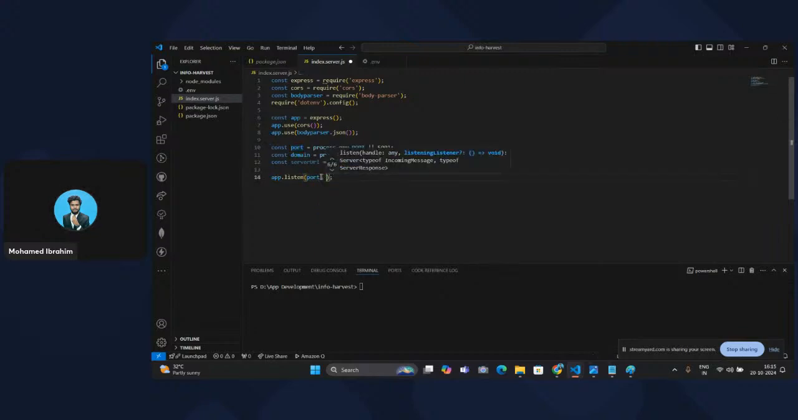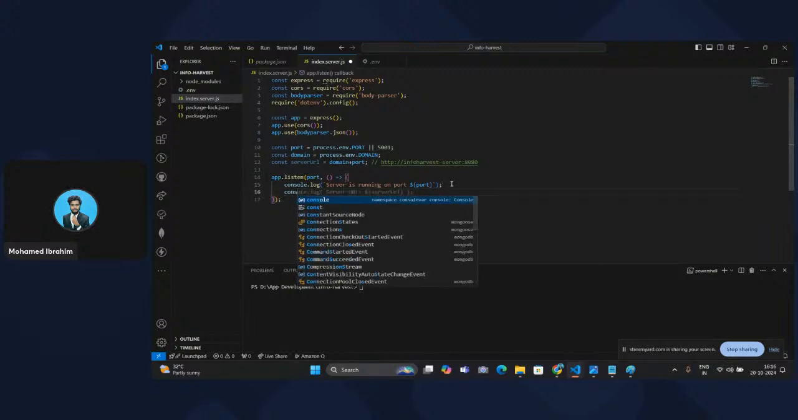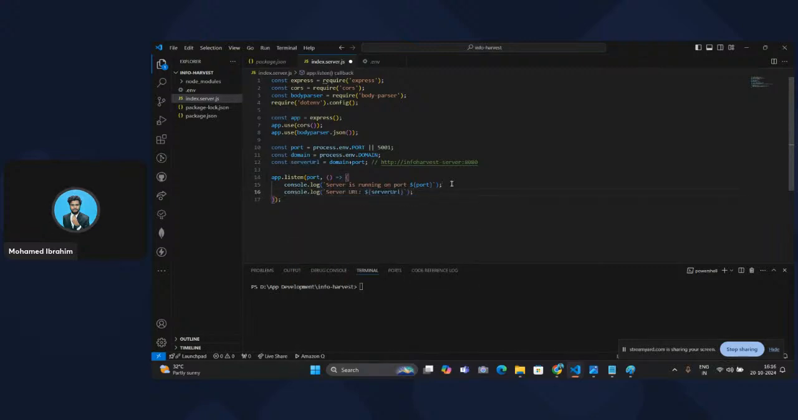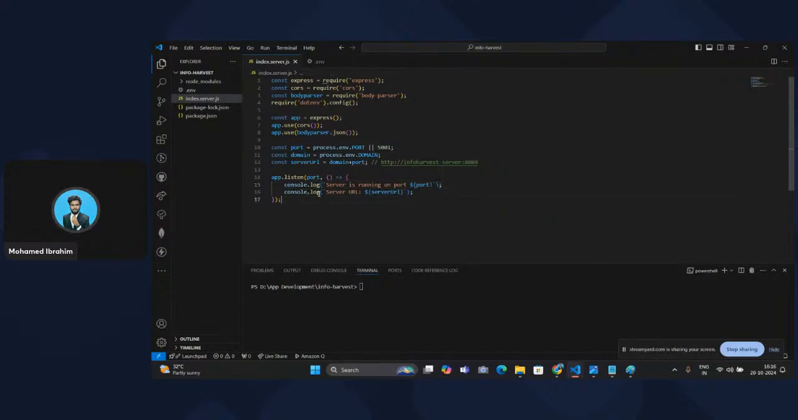Next, I'm going to add a function which is called an arrow function, and an object. Inside this object, first I'm going to mention my port, on which port it is currently running. Next, I'm going to mention on which URL my server is currently running. So like this, we have done this project. So console.log, the server is running on the port. It will print my port number, which is 8080. After this, console.log server URL.